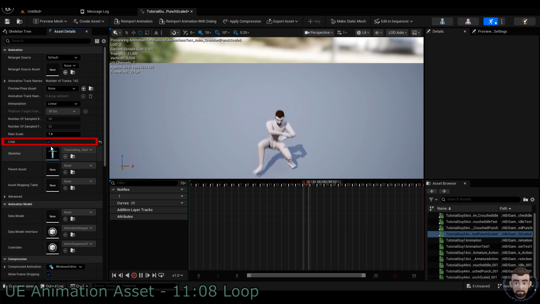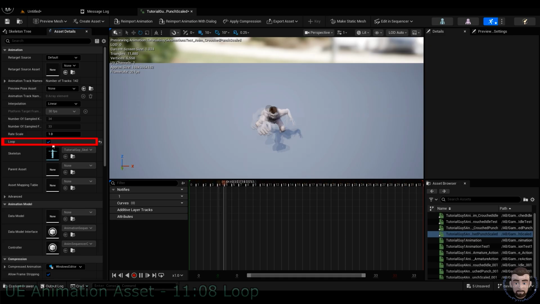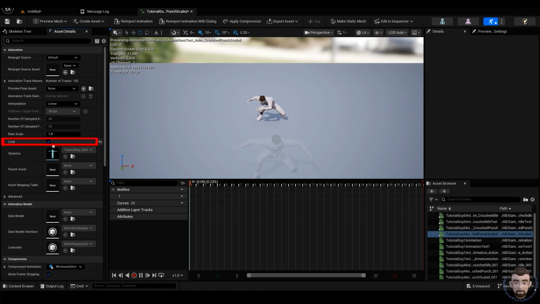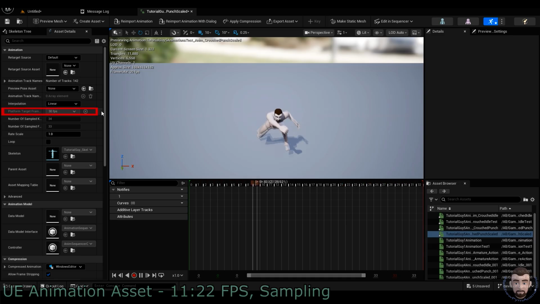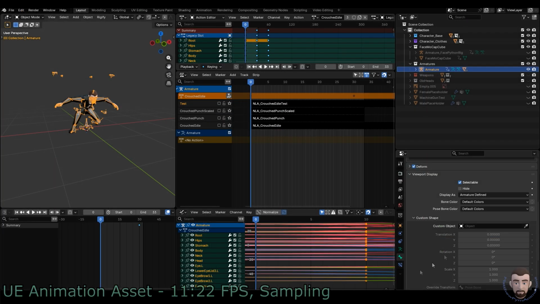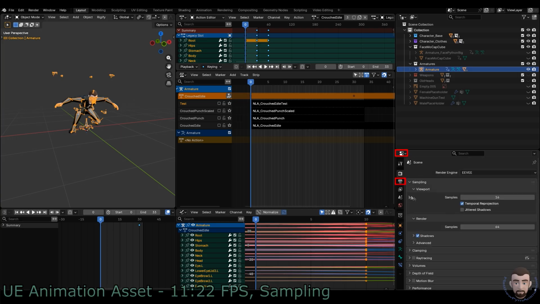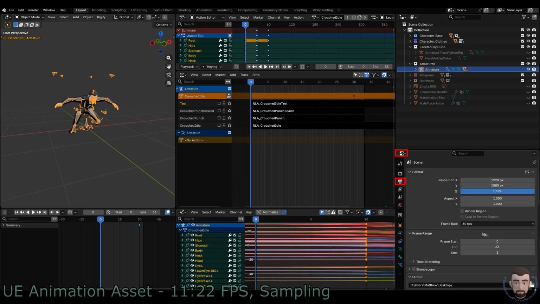Another option on the side, Loop. It's not ticked by default here. If you've got an animation that you want to repeat, say like a walk cycle, walking, running, shooting potentially, you'll want to tick that. One of the bits there, Frames Per Second, mine's set to 30 because that's what I exported it as. If you're in Blender, you can find it within Properties. You can see it there in the format, frame rate 30 frames per second.